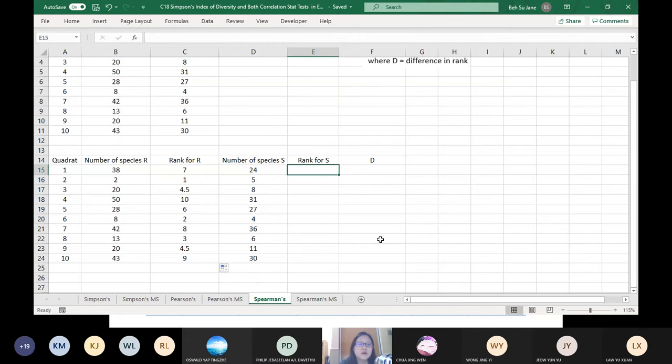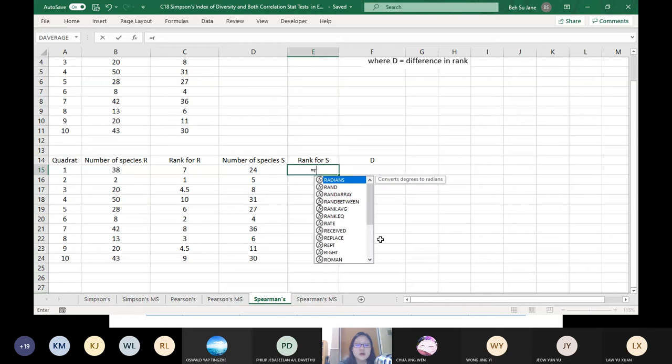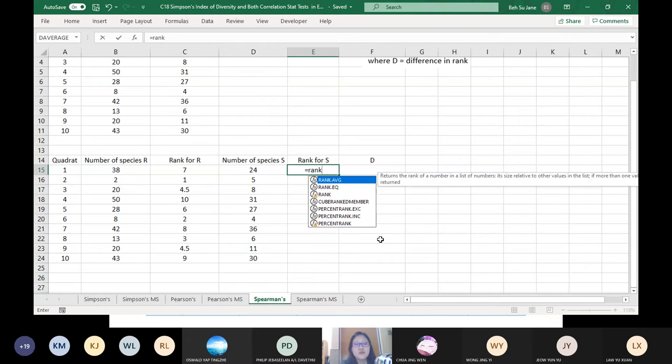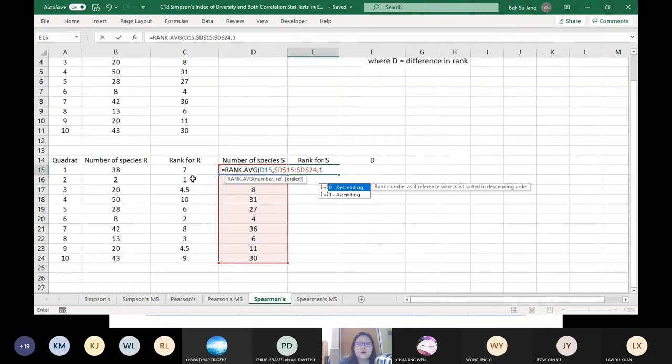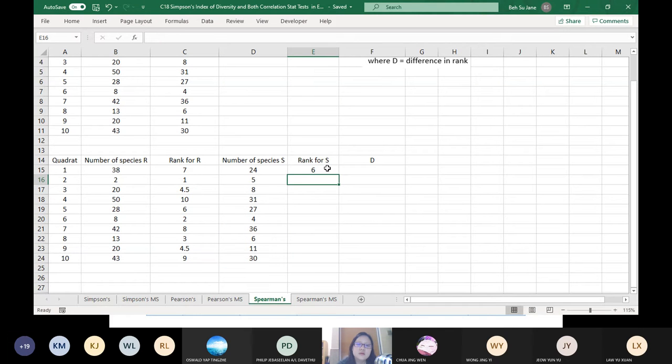Okay. All right, then, if you're doing it in Excel, you're going to do this again for your rank for S. Remember to lock it, so $1. Then drag down. You should have something like this.